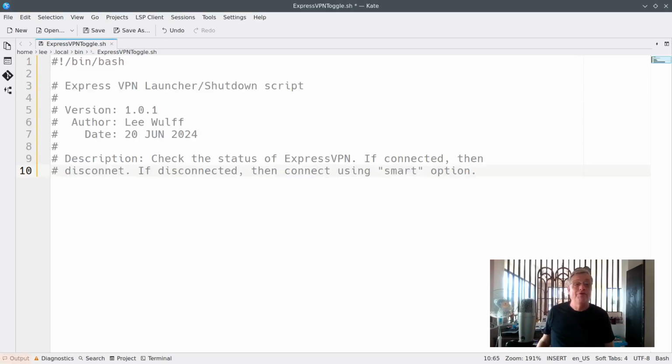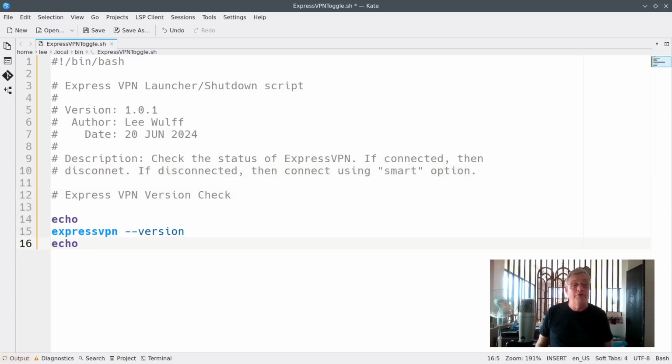Next, we need to put in a whole bunch of comments. I'm a very big one for commenting your code, commenting your scripts, because when I come and look at this a year later, I want to know what I was thinking and what I was trying to accomplish. So yes, lots of comments. Always use lots of comments. Next thing we want to do, we're going to use the echo command to insert a line feed. This is just to make the text output look better. We're going to enter the expressvpn command with --version. This will print the version to the console for us to view. We might not have needed to do this, but we'll spice things up a little bit.